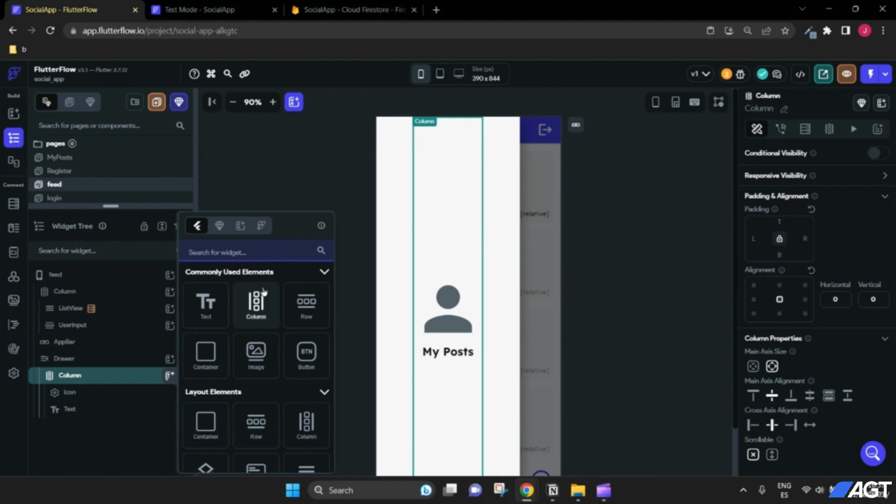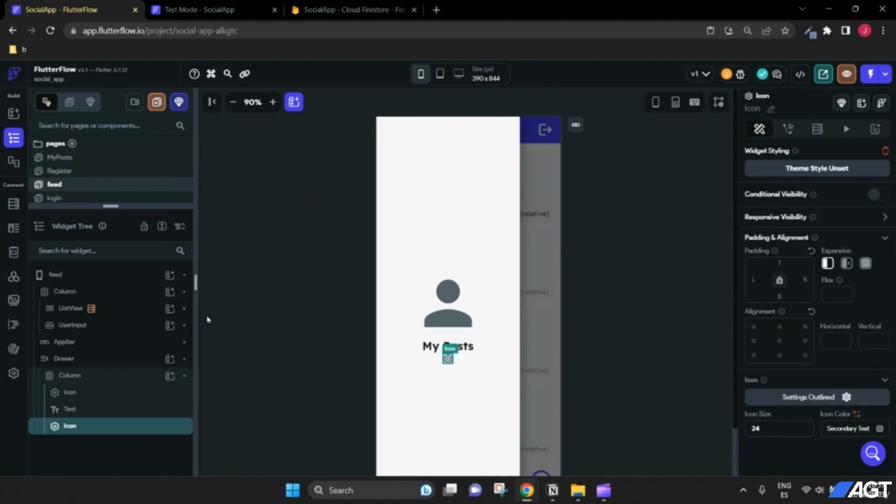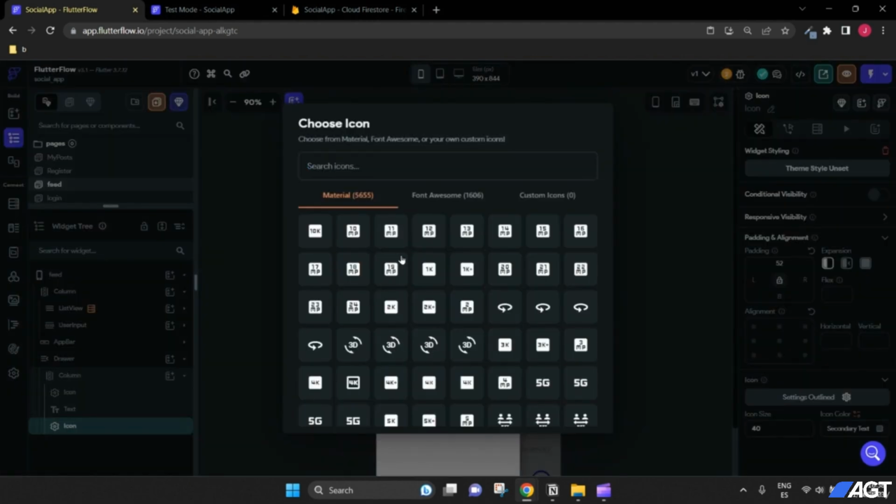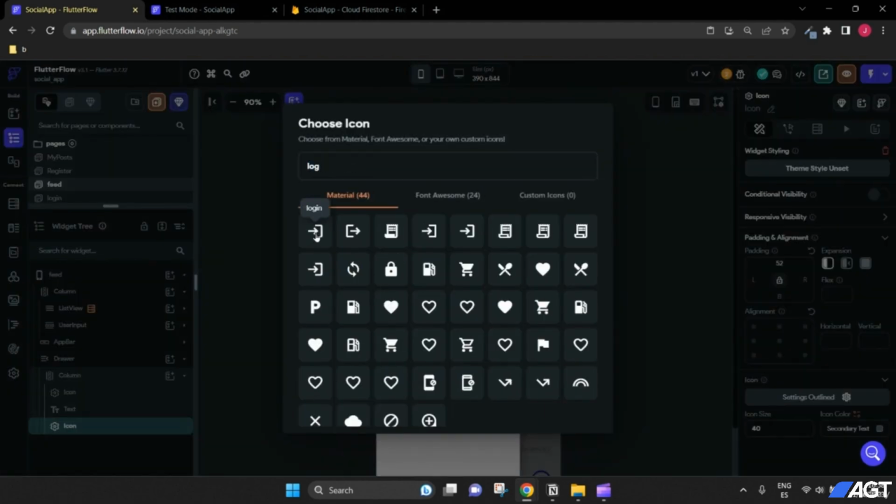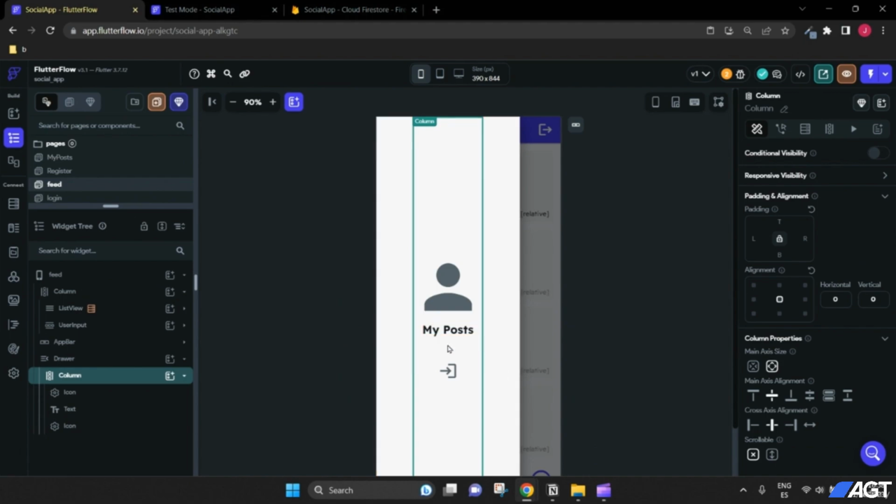So let's look for an icon. And yeah, let's add in maybe a little bit of padding, maybe 52, but not to the bottom, sorry, but to the top. Something like that. Maybe we can change the size of the icon to 36, or maybe even 40, something like that. Let's change the icon to logout. Let's choose this one.